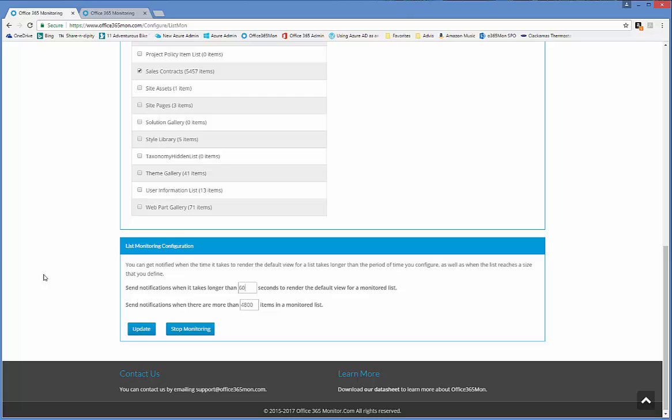And again, at Office 365 Mon, a notification means we'll send out an email to any email addresses you have configured with us, a text message to any phone numbers you have set up with us, as well as a webhook if you have that configured with us. So we'll send out a chunk of data to a webhook address to let you know that the rendering of the default view for any of these monitored lists has taken longer than the time that you set it up for.